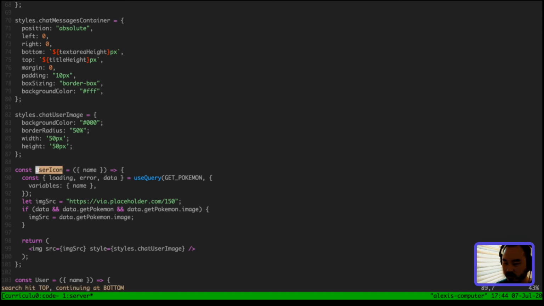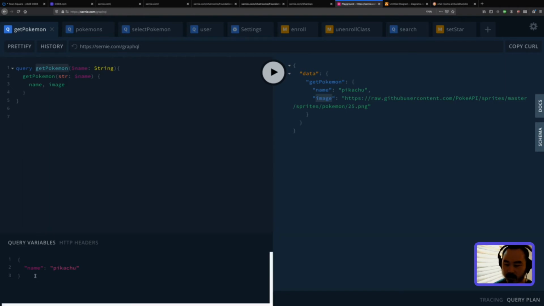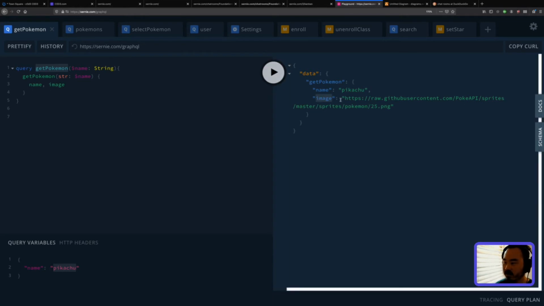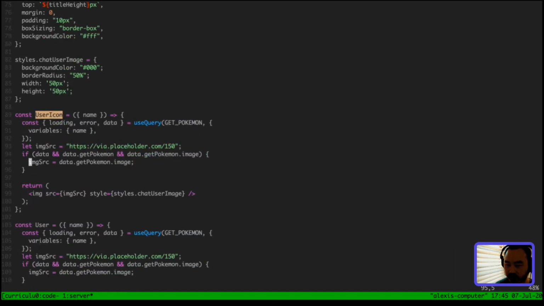So here's user icon. And just in case you forget, this is how we send the data, like get Pokemon. So I'm sending a GraphQL query. I'm sending a Pokemon request, and the name is whatever the username is going to be. And then the response has the image, and we want that image. That's why we have this use query component. And here's the default image. After we send the request, it takes time. So when we actually have the data, we set the image to the actual image and we display it.